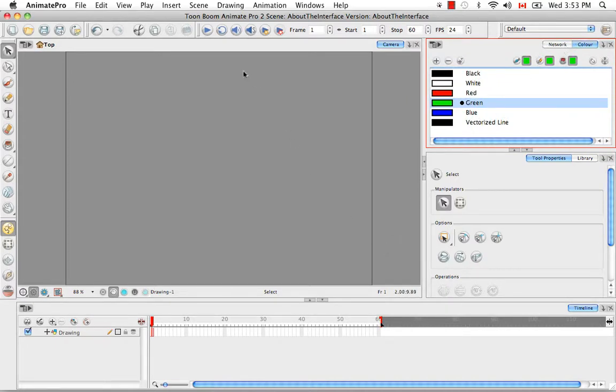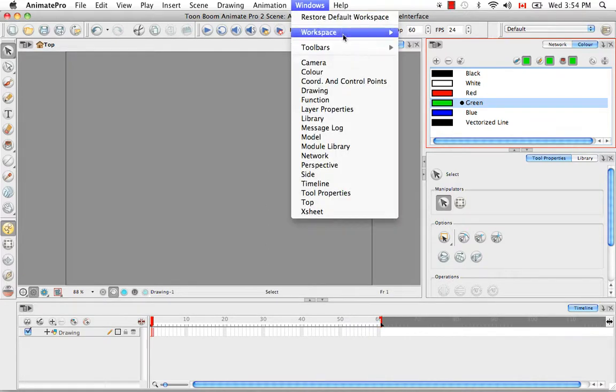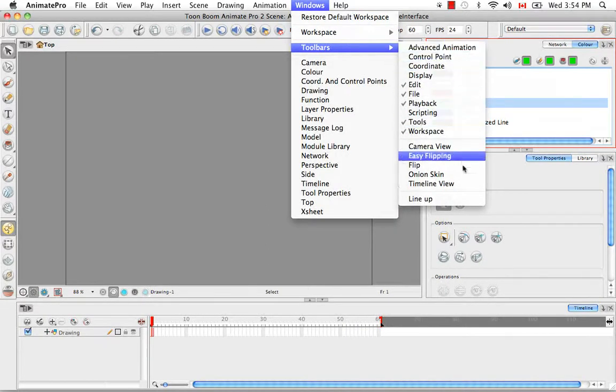So now let's talk about toolbars. There are two types of toolbars in Animate and Animate Pro. Top toolbars and view toolbars. So top toolbars are these toolbars here that are kind of generic toolbars that are applicable to the entire software, such as the file toolbar with the save and the open, your edit toolbar with the cut, copy, paste, undo, playback toolbar. So these are top toolbars. Once again, you can see the list of toolbars in the Windows menu by going to Toolbars, and you see the list here.